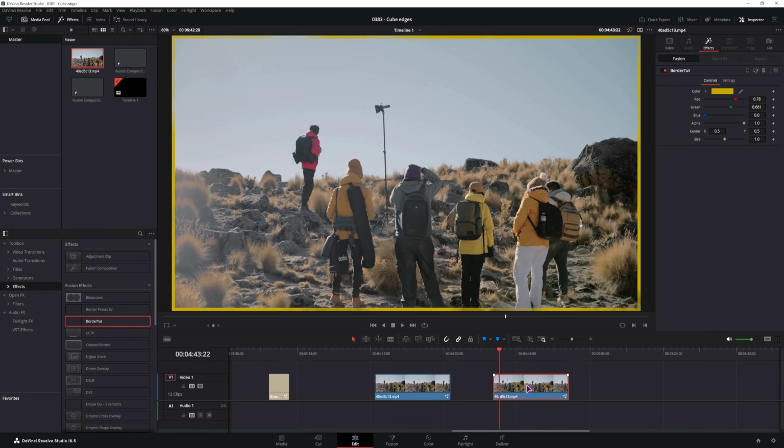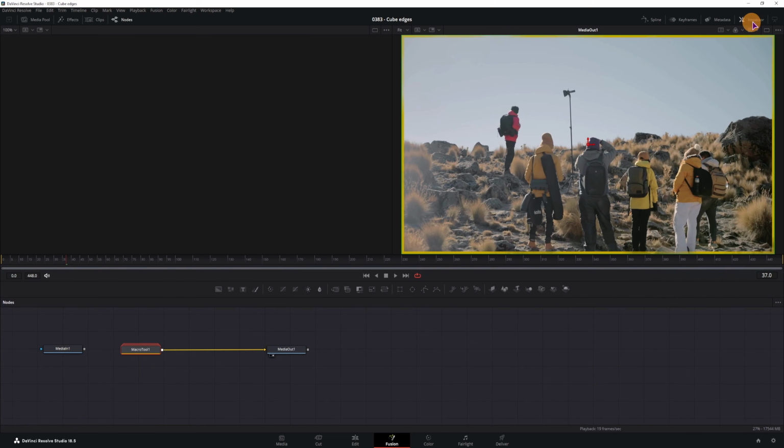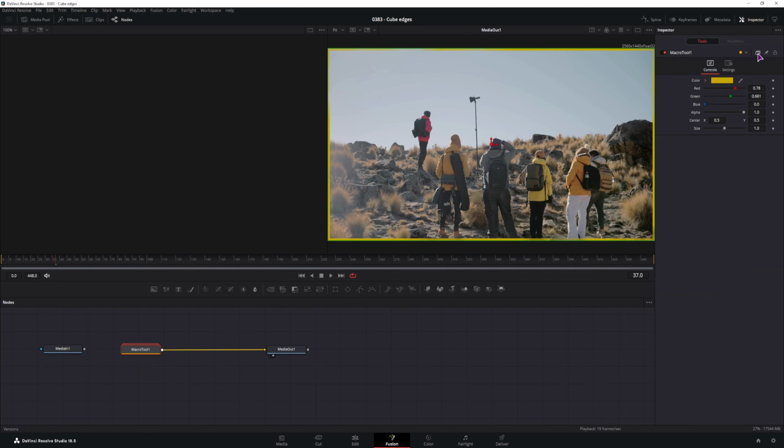Now with the effect applied to the clip, I'll go to the Fusion page using this magic wand icon, and we have the macro tool here. You'll have to select it, and in the Inspector tab, you'll want to click on this icon, Versions. This will give you a list of 1 to 6, and by default, 1 is selected. So this will be the default.